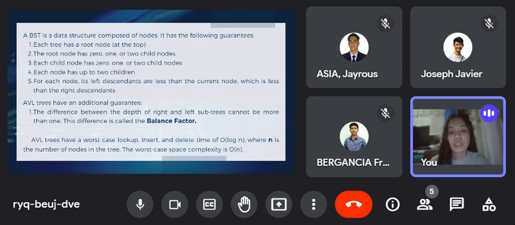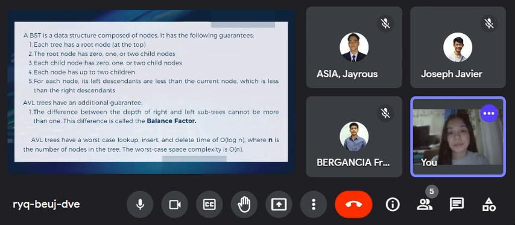The difference between the depth of right and left subtrees cannot be more than 1, and this difference is called the balance factor. To maintain this guarantee, an implementation of an AVL tree will include an algorithm to rebalance a tree when adding an element would upset this guarantee. AVL trees have a worst case lookup, insert and delete time of O(log n), where n is the number of nodes in the tree, and the worst case space complexity is O(n).